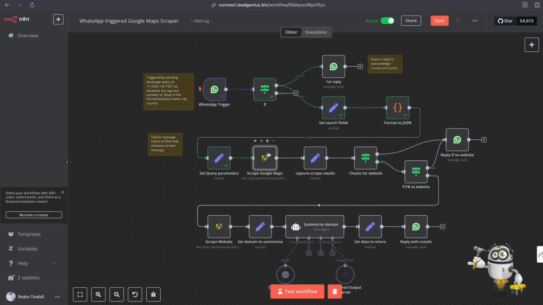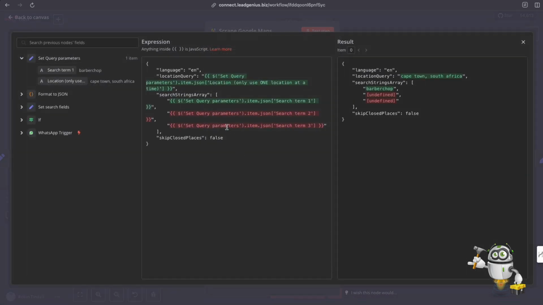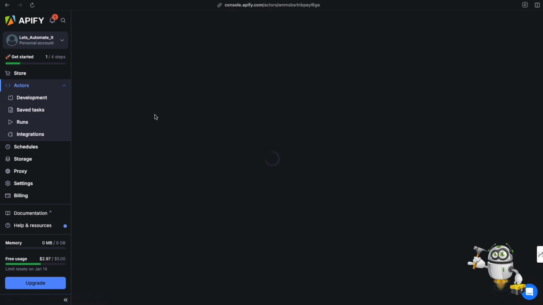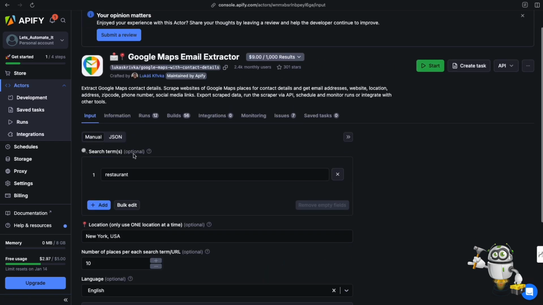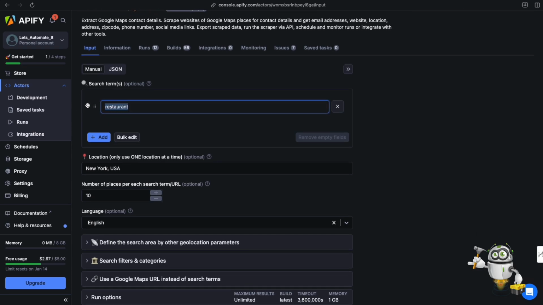So if I come over to here, okay, and I'll open up this. This is what we're after here. Let me show you where I'm getting it from. Again, we do this in detail inside that previous video. But I'm going to Google Maps Extractor here. And if I look at input, this is just the console where I can manually type information into it. And, you know, I'd be typing in here, barber. Typing is terrible.